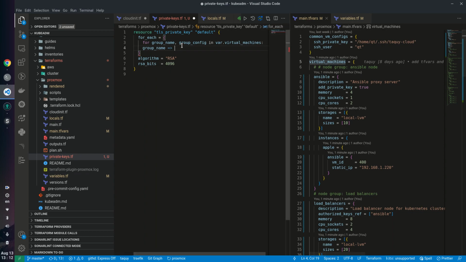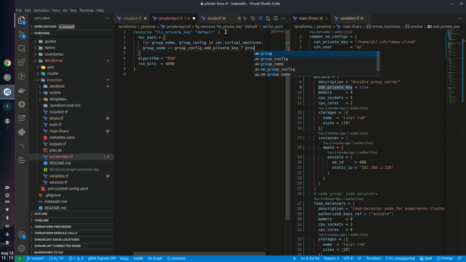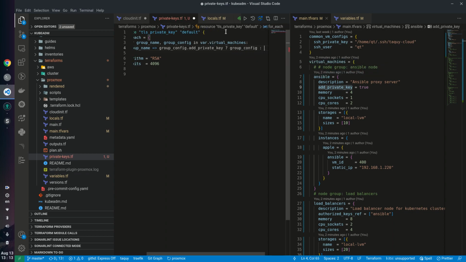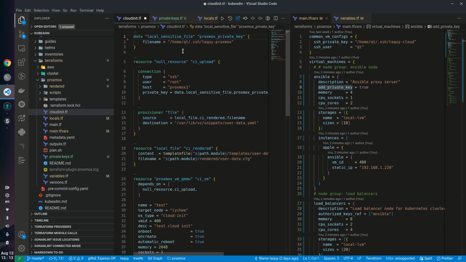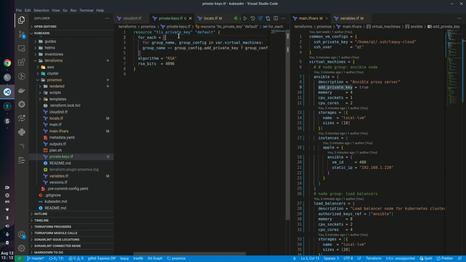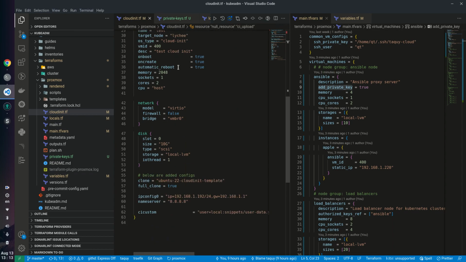For example, if the config private key is true, then yes, we just add it. Otherwise, none. So I think that's pretty much it. This is not being returned anyway, so that's good.